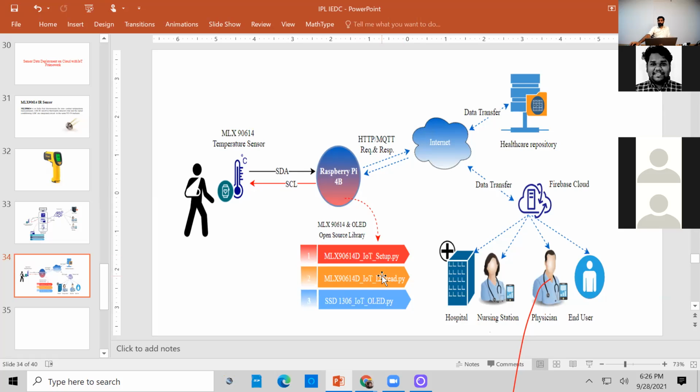Okay, we are not going to develop hardware, only the open source software platforms. So there are three files. The first one is for your initialization process. The second file I have created is for reading the data from the sensor to your Raspberry Pi.